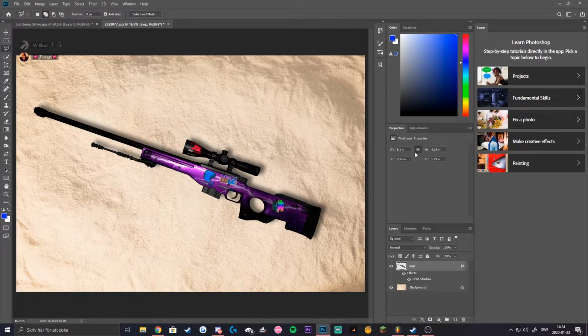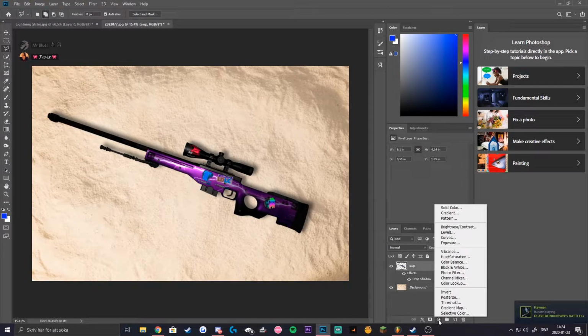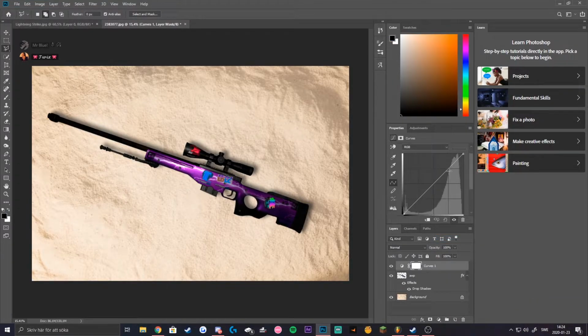So that looks pretty good, I think. Looks like it fits in there. Looks like it should be there. So on to the next step. What you want to do is just click the little circle down here and open curves. What curves can do is basically lighten up and darken the picture, the whole picture itself. So we want to do that.